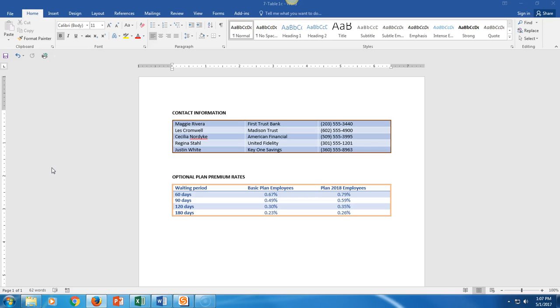Microsoft Word Chapter 7, Project 1D, Selecting, Moving, and Formatting Cells in a Table. All right, with our 7-tables document still open, we're going to move 2 rows in the top table by completing the following steps. 1A, position the mouse pointer in the row selection bar at the left side of the row containing the names Cecilia Nordyke.